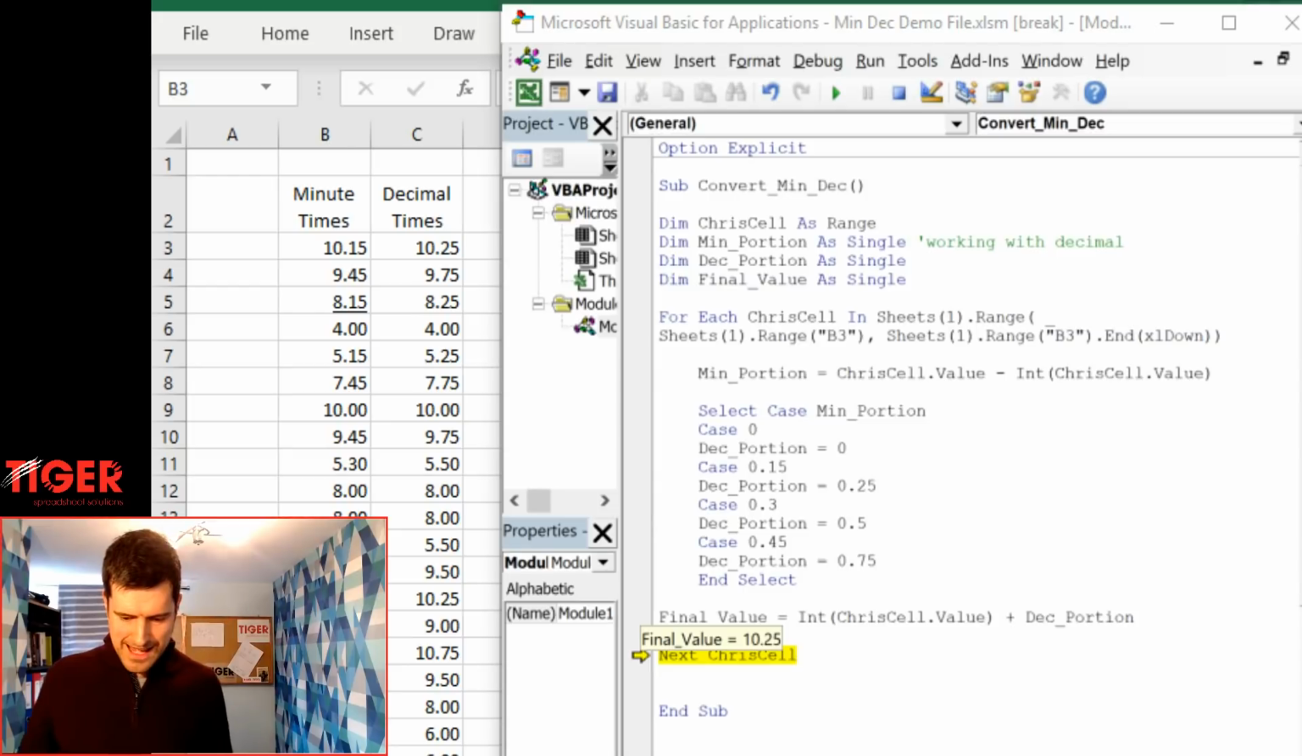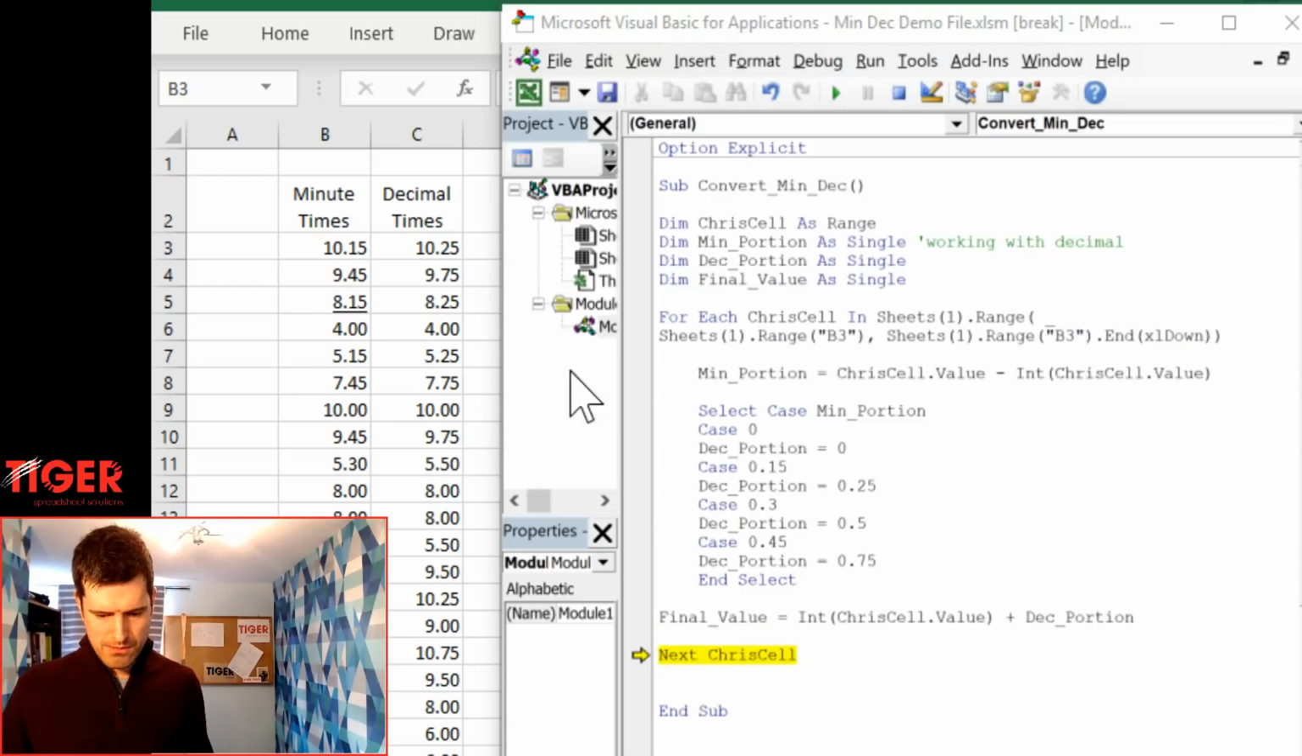You can see that just by hovering the cursor, I've got my cursor here that you can see on your screenshot. Just going to hover the cursor over the variable. You can see the value pops up there. This is a good way to do testing. So it's saying 10.25 would be the final value.